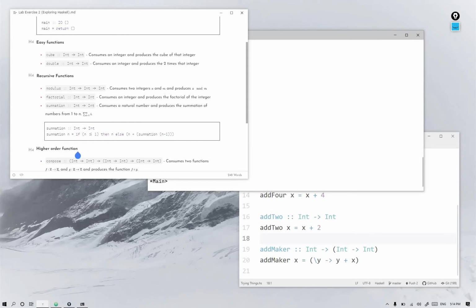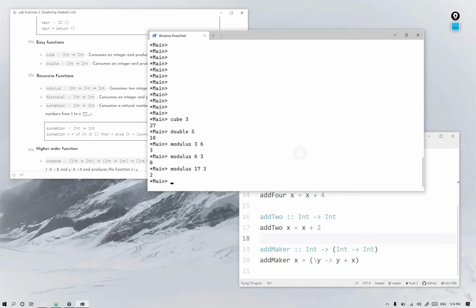Factorial is very simple. It consumes an integer and produces the factorial of that integer. So factorial of the integer 3, for example, is 1 times 2 times 3. So that should give you a 6. Factorial of 4 is 6 times 4, which should give you a 24. The factorial of 10 would be something big like that.